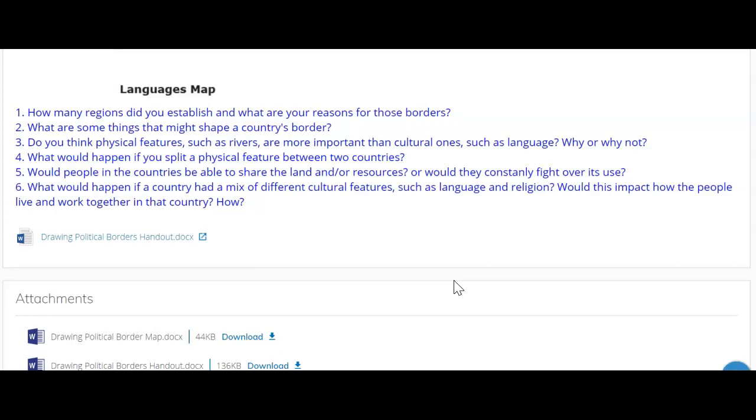So can we share mountains? Can we share a forest? Can we share a river? And if so, what does that look like for both countries? Can there be problems with that? Okay, think about that. Question 5, would people in the countries be able to share the land and or the resources?